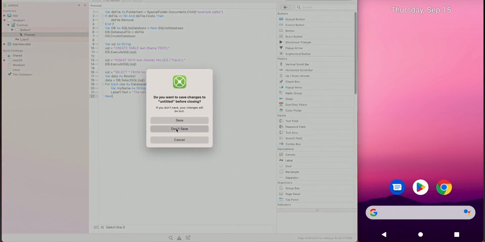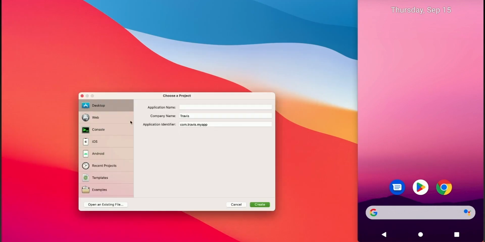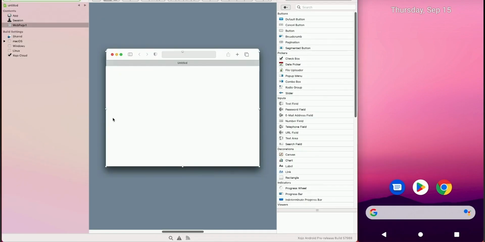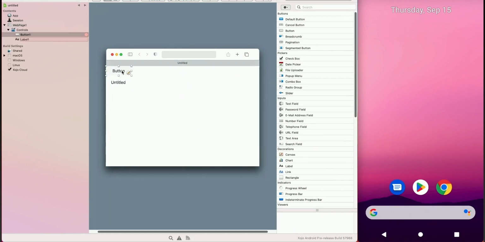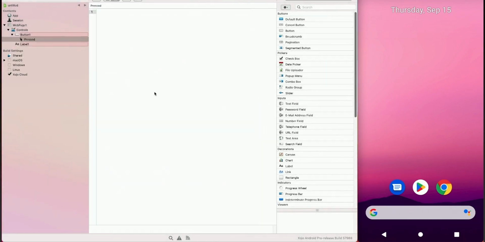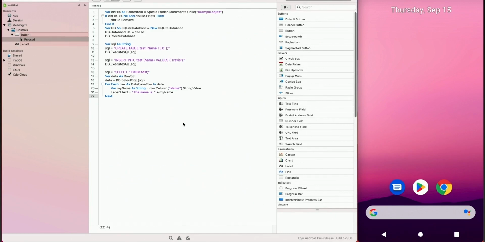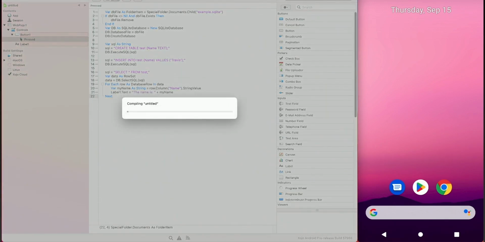So going to close that, and then I'm going to make a new project. I'm just going down the list here, so now I'm doing web. Going to do the same thing. Going to grab a button, grab a label, make the label long enough so you can read it. Then I'm going to go into the button, into the event. And I'm not changing a single letter of all of this code with its iterator, data access, file access, everything. And I'm just going to hit run.